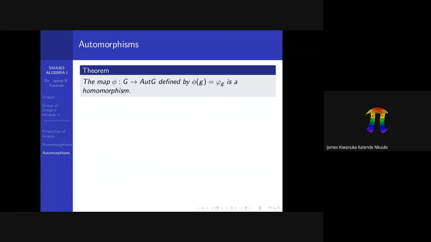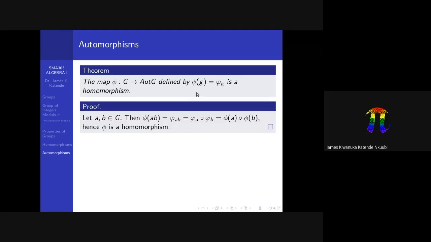So here we define another map from the set G to the group G. G is a group, and we define a map that picks elements in G and sends them to one of the automorphisms of G. Basically the map is defined as the image of g is simply equal to the inner automorphism of G determined by the small g. We claim that this map is a homomorphism under this theorem, and we proceed to prove that.